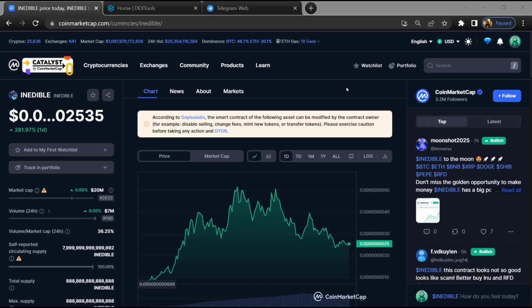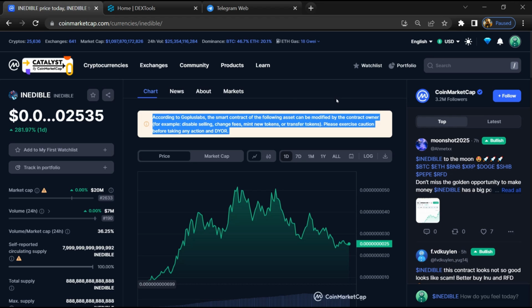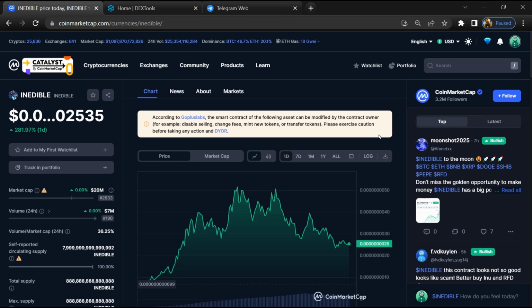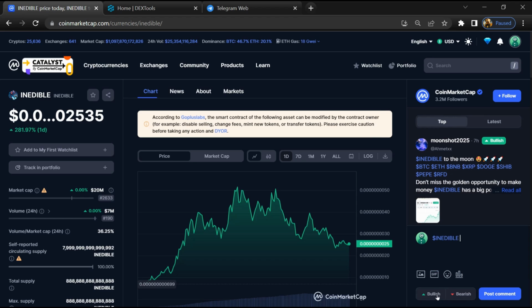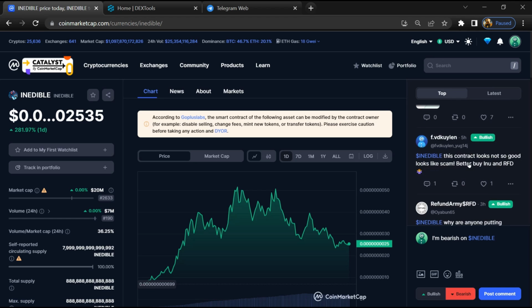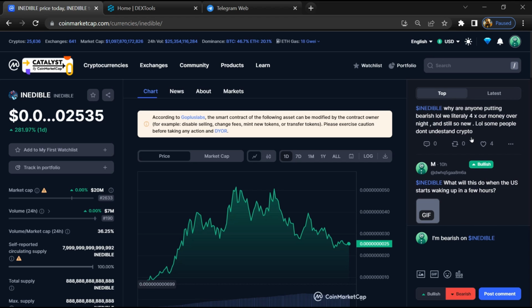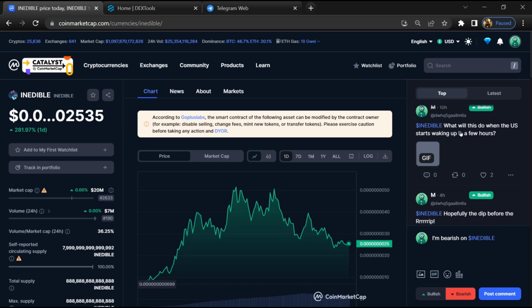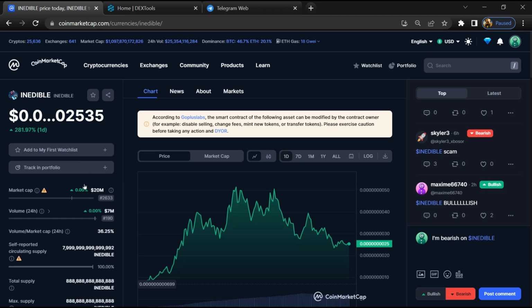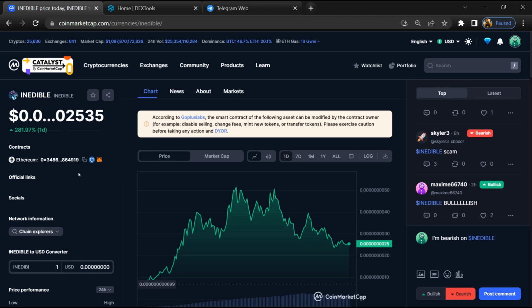Firstly, you will open this token on CoinMarketCap. And here you will check public comments, like bullish and bearish comments. Now here you can check every comment in detail related to scam. And copy this address.